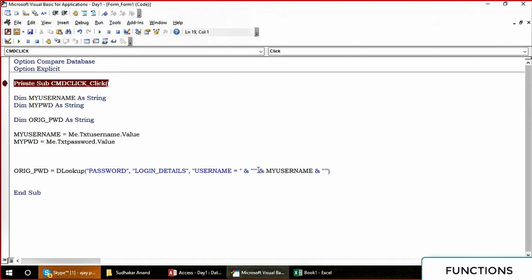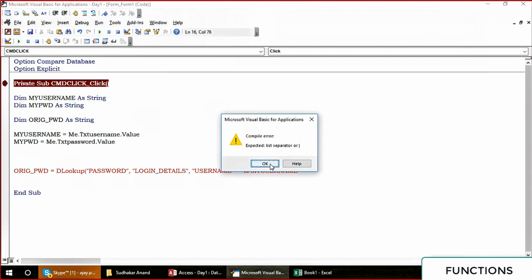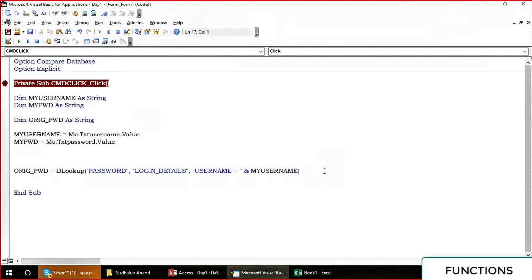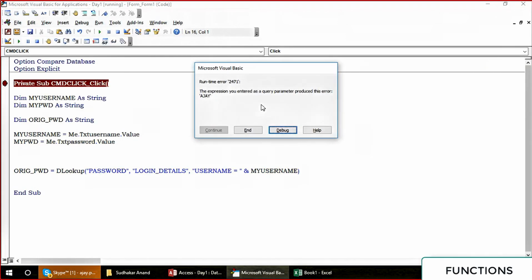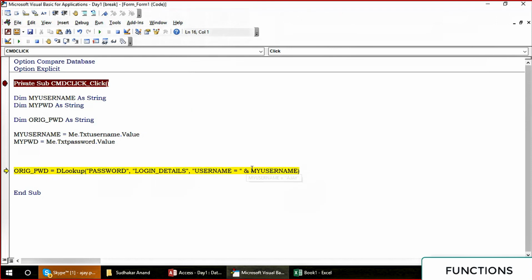Now, just in case, guys, if you forget to put this single quote, for example, this is how the data is, right? So I go and use this now. I click here again and let's go and run this code. Now you see that the expression you entered as a query parameter produced this error. So it shows the error on the Ajay part, which is this part. So when you get that sort of error, you have to put that in the single quote. So please remember this. So I'm going to put this single quote here. Now, once I do that, I'm done.